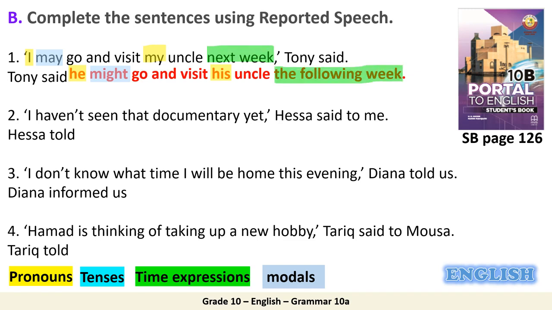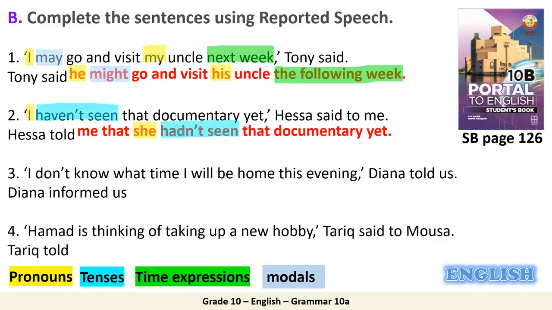Very good. Example number 2. Hessa told me that she hadn't seen that documentary yet. And here we changed I with she, haven't seen with had seen, so present perfect into the past perfect.